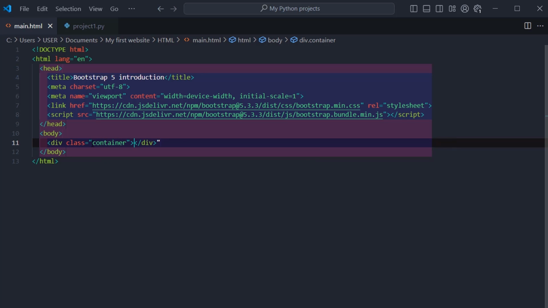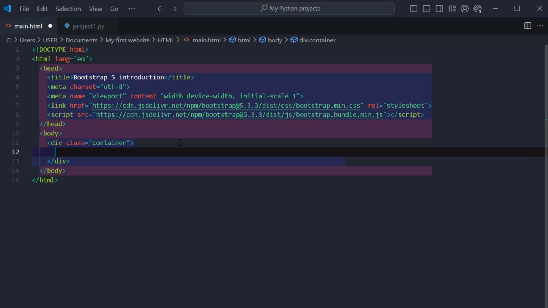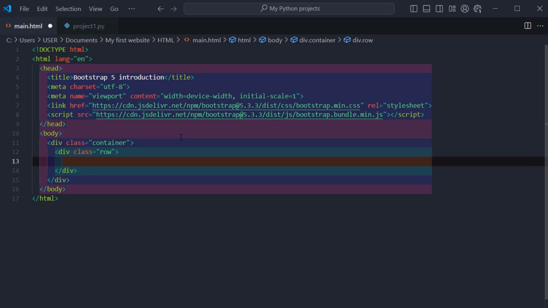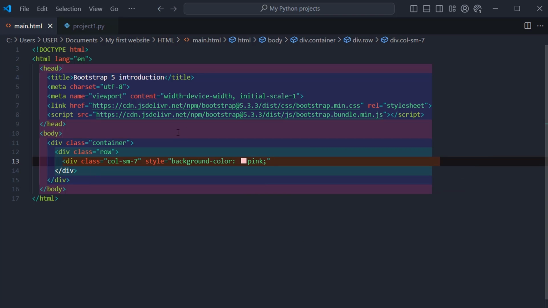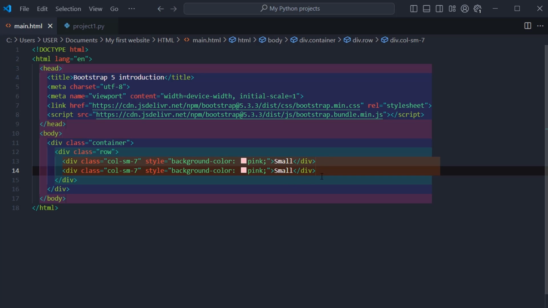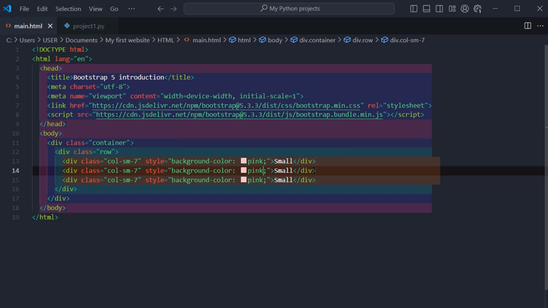Container over here. And then we're going to add in a row, div class row, all right? And within row, we'll have some column, and we'll make it small and 7, okay? With the style of background color, make it pink, all right? So that is pink and small. Then I'm going to copy and paste this 3 times, changing the color for each time.